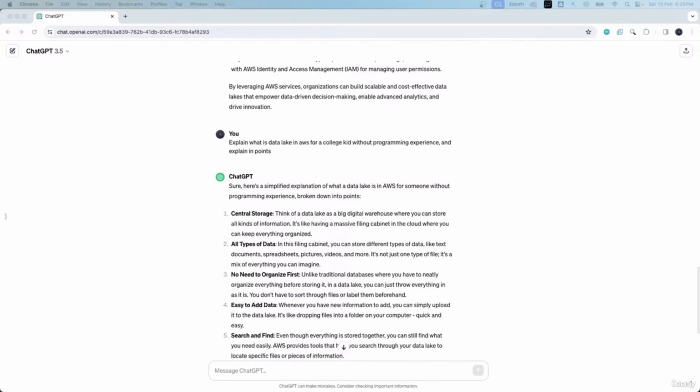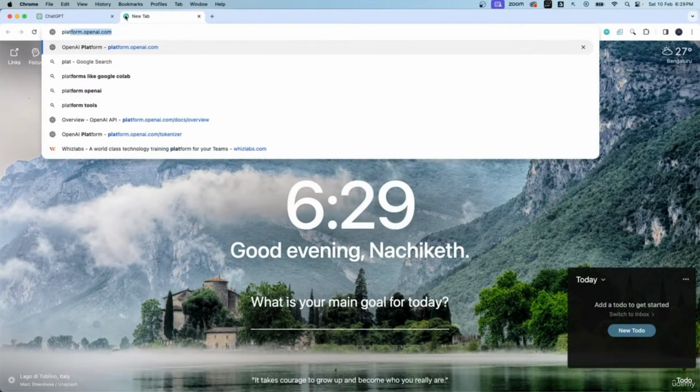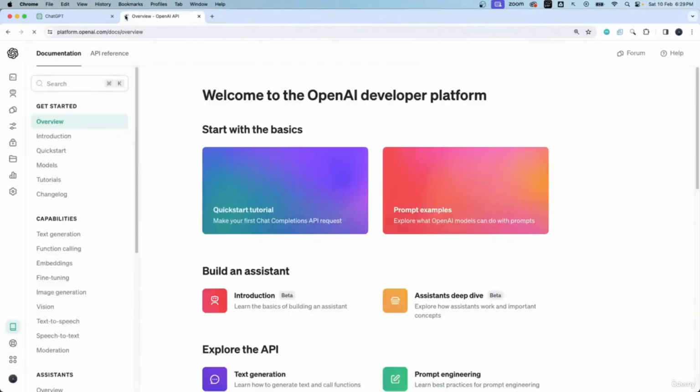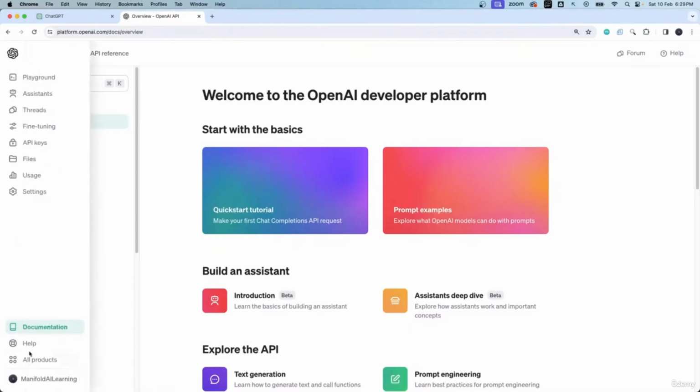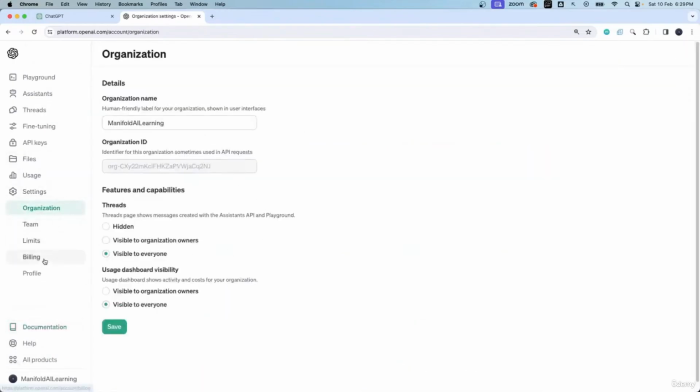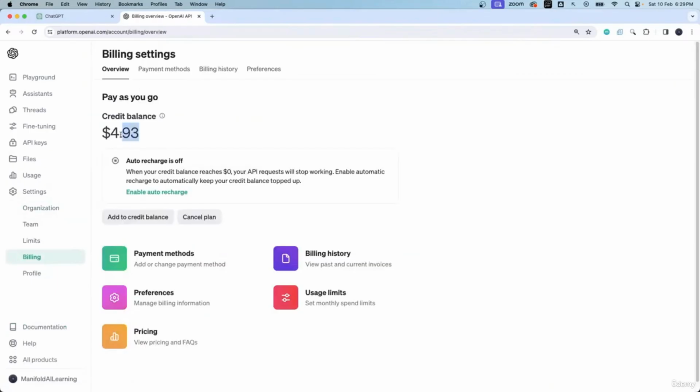In order for you to work with this Assistant API, the first thing you need is an account with OpenAI. You can get it by visiting the website platform.openai.com, and from here you'll have to add your billing method. Go to the settings, and under billing you need to add some balance. $5 is the minimum balance that you have to add. You can add it with your favorite payment method, and once you have the credit balance, only then can you work with the API of OpenAI.